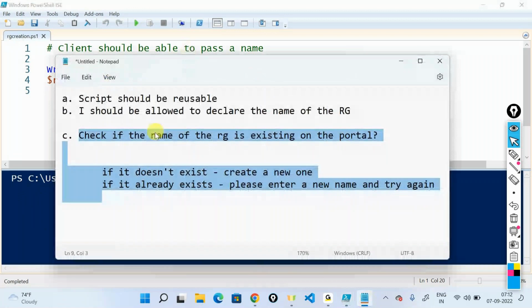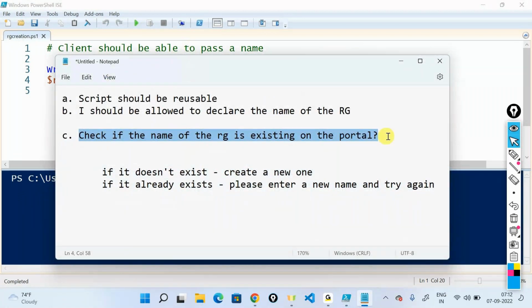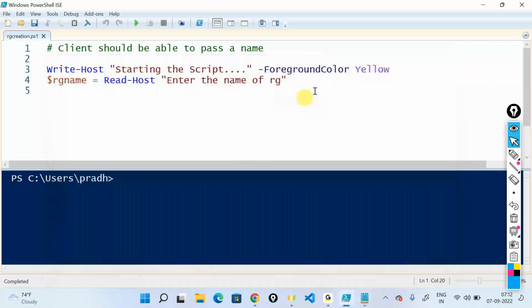Secondly, what should we do? Check if the name of the resource group exists on the portal. How do you check something in the Azure portal?